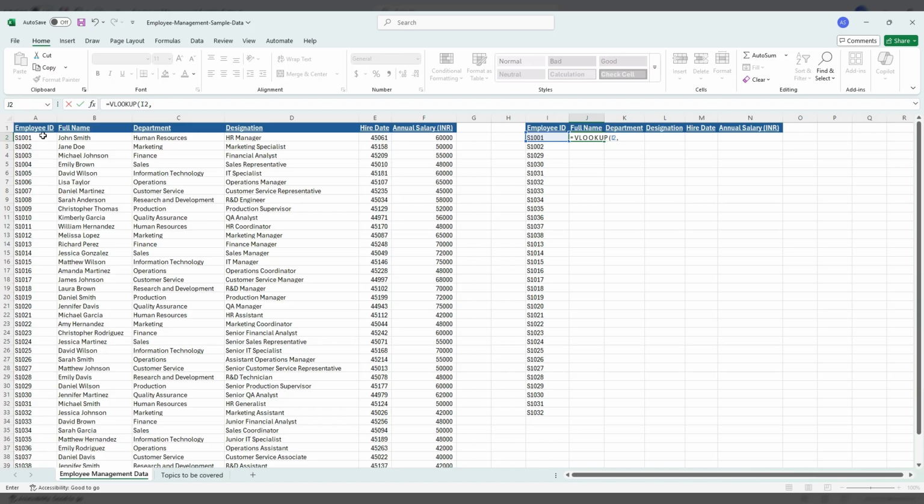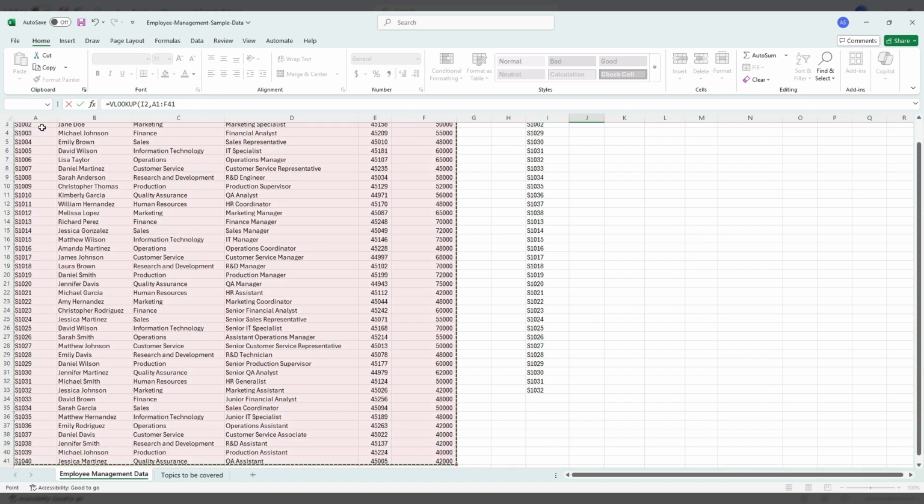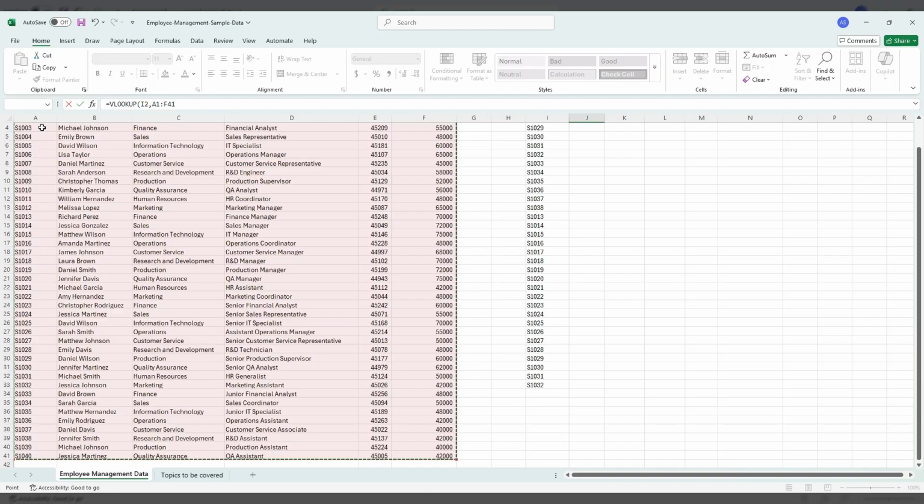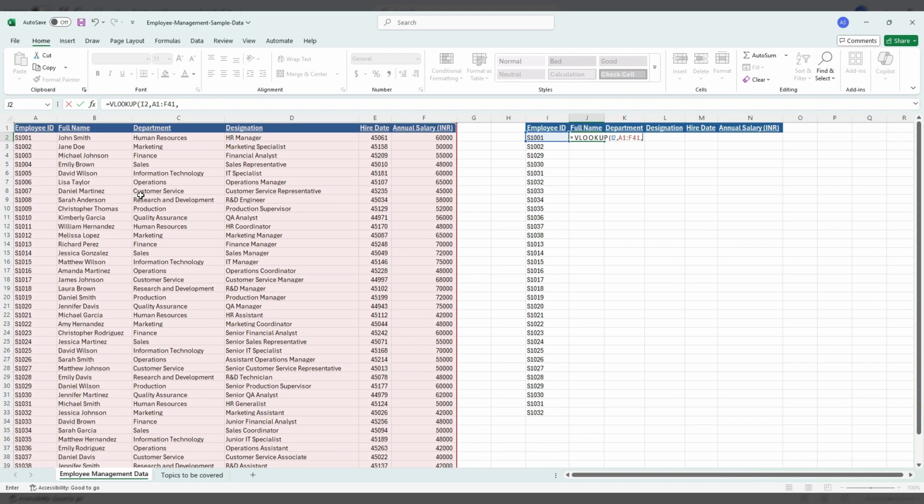What is table array? Table array is a table from where I need to pull the information. I'll select the entire table. This is my entire table array. I'll again click comma, and I'll scroll upside. Now it's asking me for column index number. Column index number means each column is represented as a number. A is 1, B is 2, the same way till F. This is column index number 6.